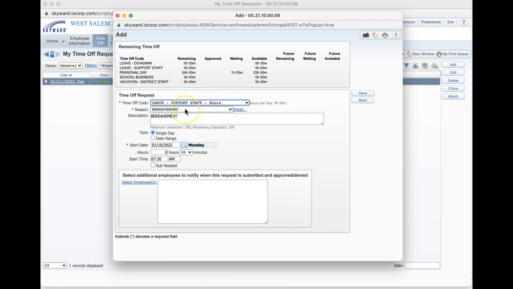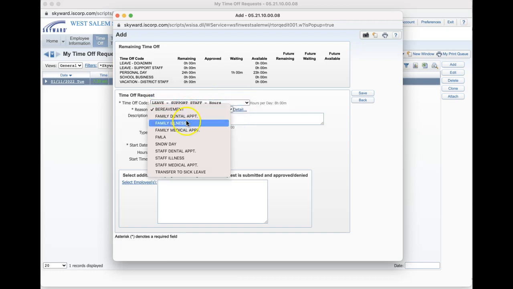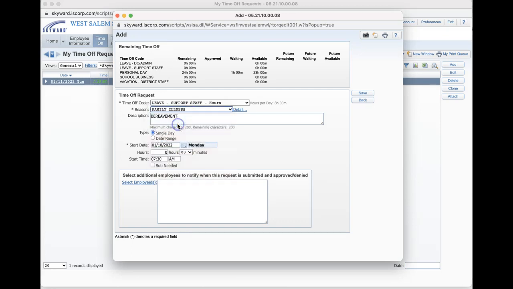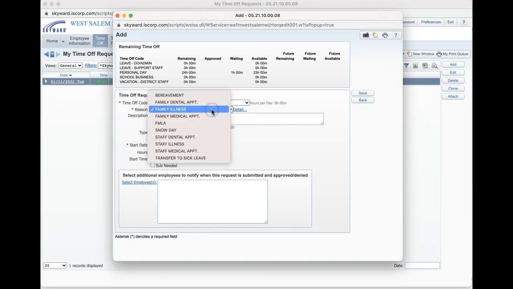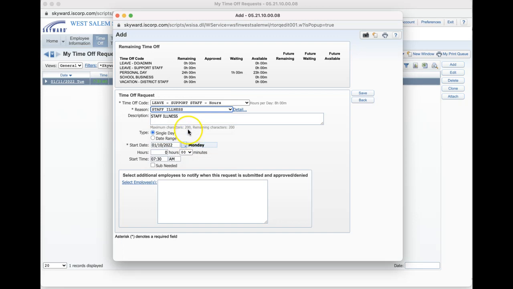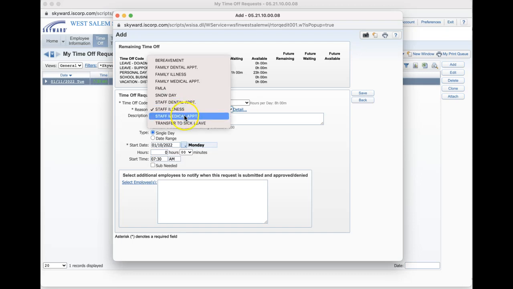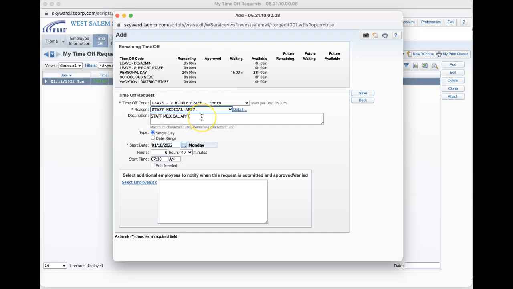And when choosing leave, you need to choose a reason for the leave. After you choose a reason for the leave, for example, if you choose family illness, according to our staff handbook, you also need to put your relationship to the person with the illness. If you choose a staff illness, you need to list the symptoms, and this is due to COVID. They need to know if this illness is COVID related. If you are going for a medical appointment, then those kinds of details aren't necessary.